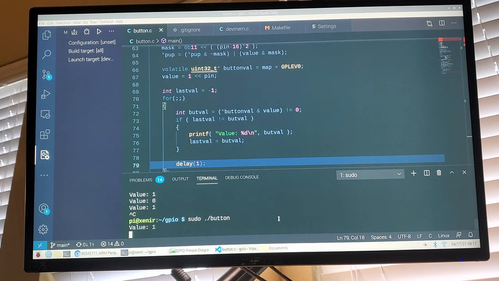And then you can see it starts out at a value of 1. So it goes to 0 when I press the button, and then 1 when I release it.